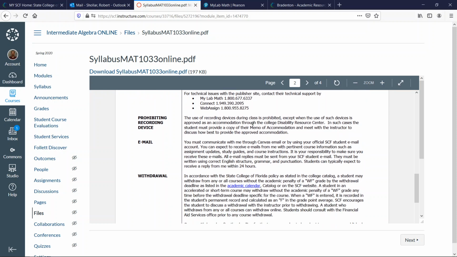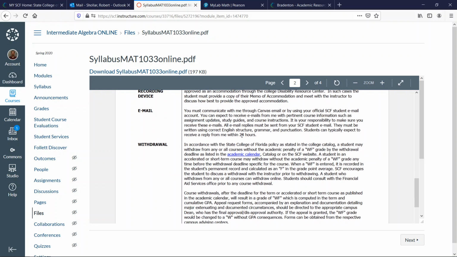Recording devices, obviously, again, there's no real class, so there's nothing to record. Email, just please communicate through either Canvas, which is probably the easiest way, which I think the bulk of students usually just use, or use your official student email. Please do not email me from a Hotmail or Gmail account because I don't know that that's you, and legally I cannot respond to it.